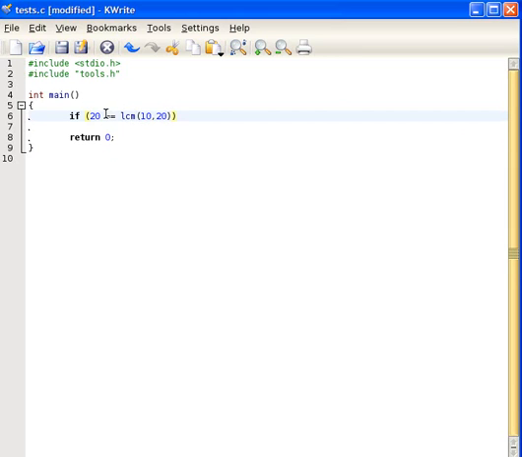20 equal LCM 10, 20. Well, if this is equal, I don't have an issue. So my test is successful. So I'm going to test instead if the return value is different than 20, in which case I'm going to display error, LCM %d different than %d. So I'm giving some information to allow for the debugging of this error.